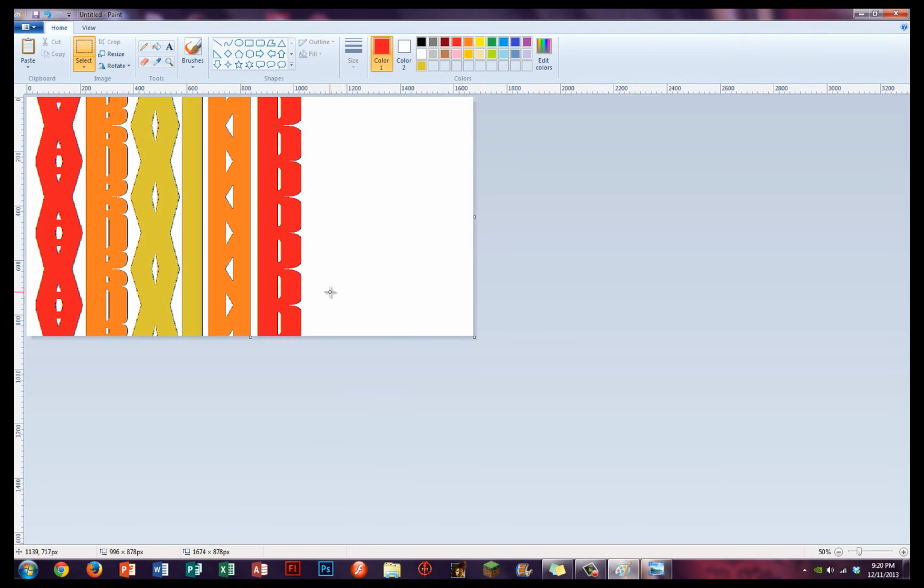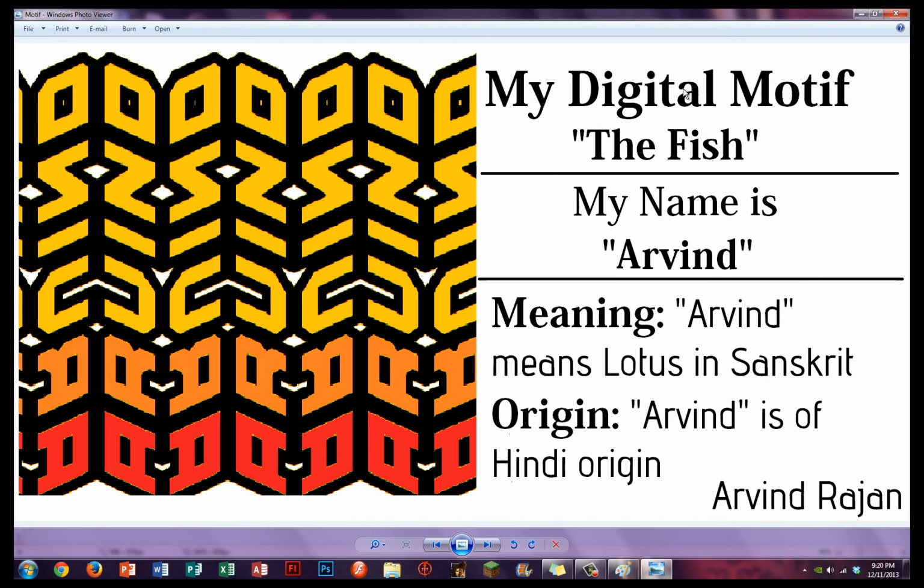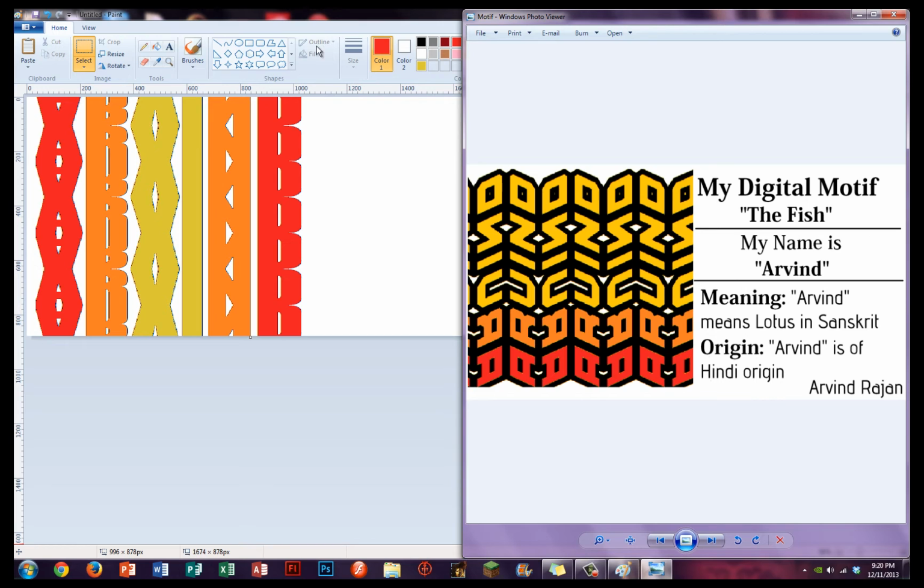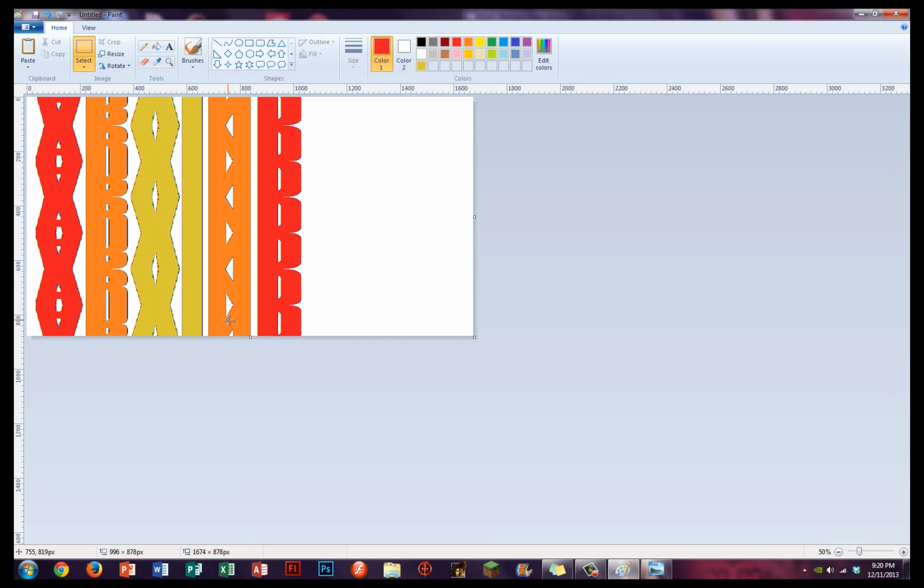Okay, so you could do two things with this space right here. You could use it to completely fill up with the motif, or you could just, as I did in this one, have a little meaning for your motif. So you could just have your title right here, and then what it is. So this one looked kind of like a fish to me. This one looks like DNA actually, so I could name it that. And then you could say what your name was, and you could put lines to separate it, and then your meaning of your name, and then the origin, and then you could just put your name down here. So that's all pretty much.